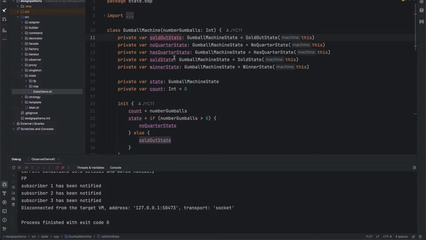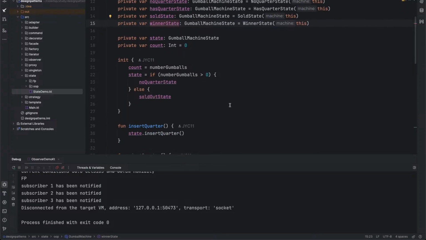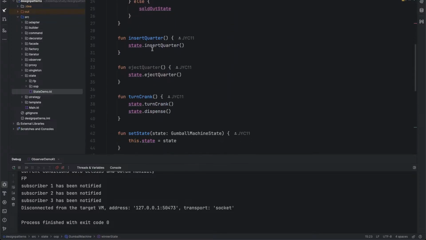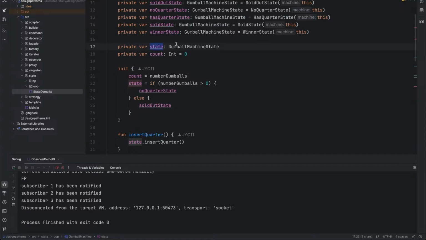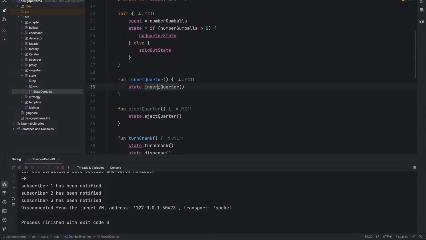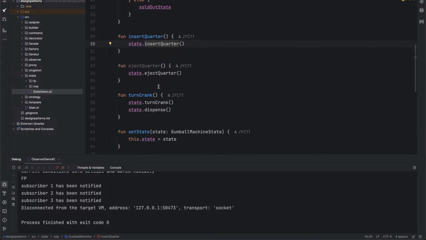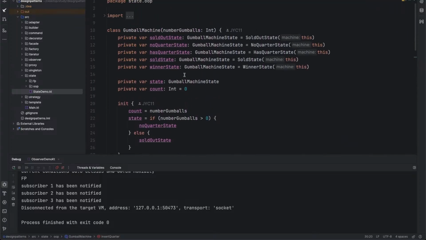It can be sold out. It can have no quarter. A quarter is like a coin. It can have a quarter. It can be sold, and it can be a winner, right? I will explain what a winner state is. But basically, if you look at the class here, it doesn't actually implement the behavior itself. It goes to the gumball machine state first, and then it calls whatever method it needs to call, right? So it doesn't know or care about the actual implementation details of how to insert a quarter or eject a quarter. It leaves it to the states of the gumball machine. So this is called the state pattern.